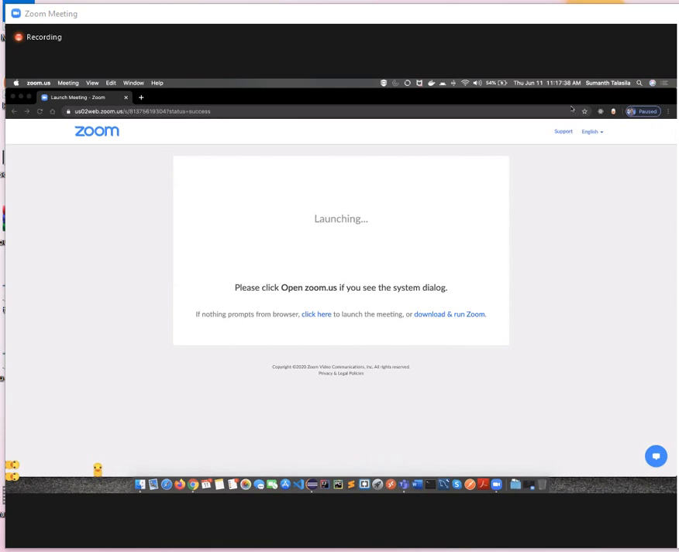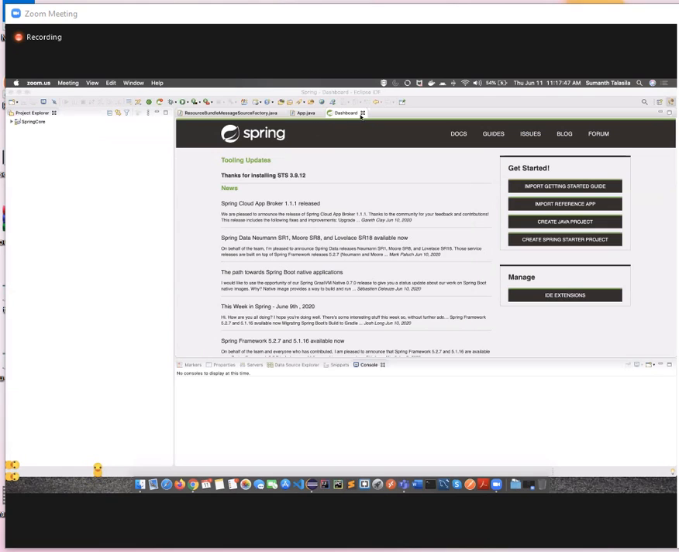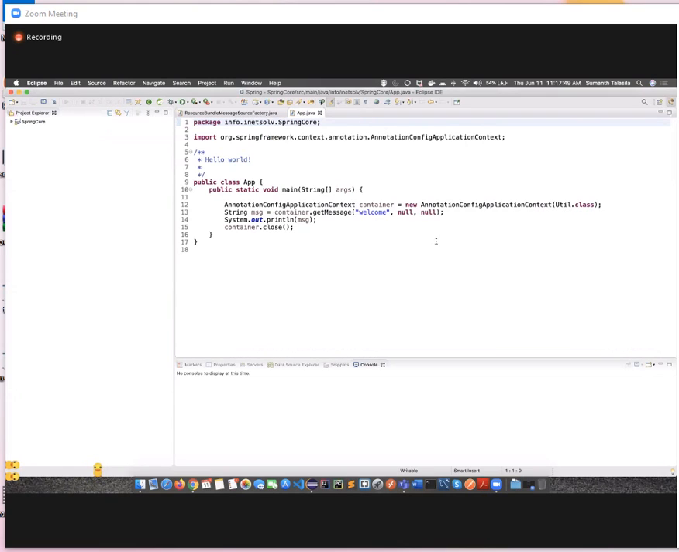Okay. So in the last sessions, we were majorly discussing how exactly we are going to work with the factory annotations. We have discussed that. Hope you guys are clear with the factory annotations now.